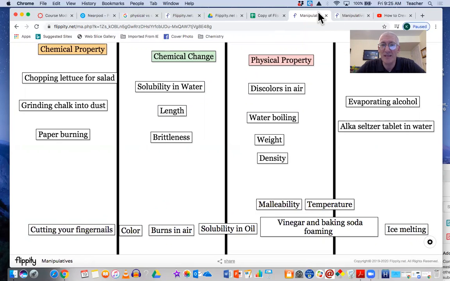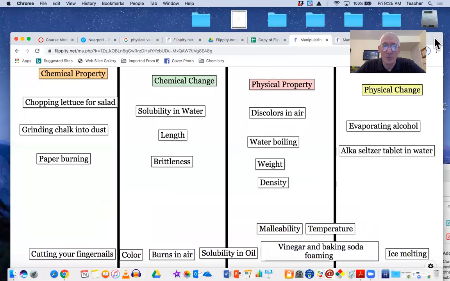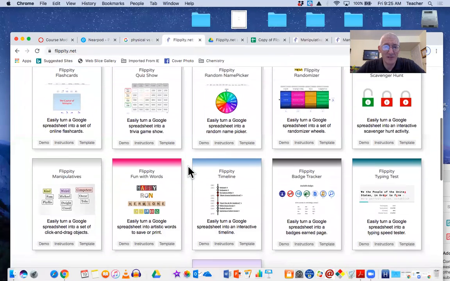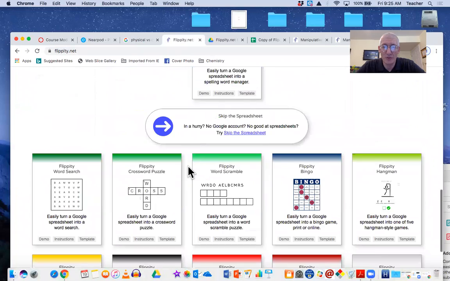But Flippity, let me see if I can find the website again. I think flippity.net is the website. Yep, flippity.net. And it has lots of different things here. So maybe it's useful to you.